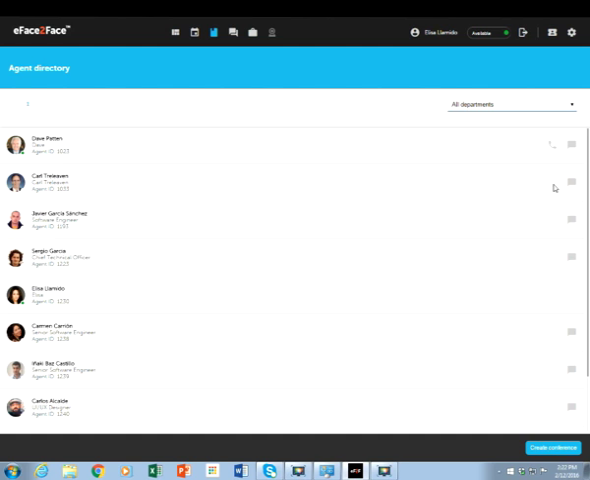You can also see on the right-hand side, everyone has a chat icon because at any point you can send someone a chat message and it will wait for them until they return. But agents who are currently available also have a phone icon. So at this point, if I wanted to call the CEO of the company, Dave Patton, I could come over here and call him by clicking this button.